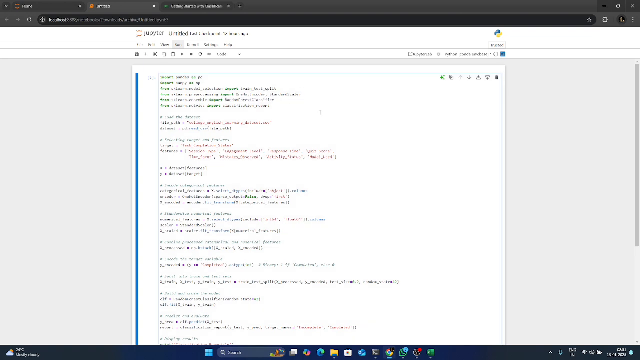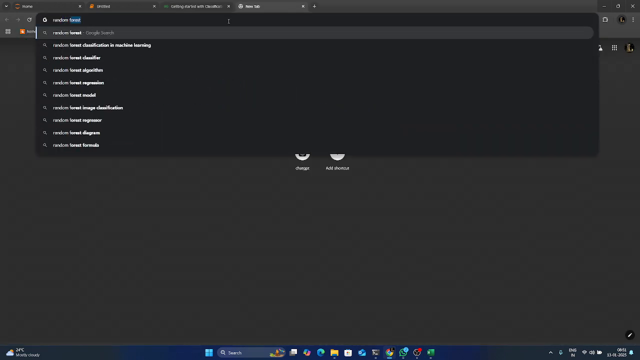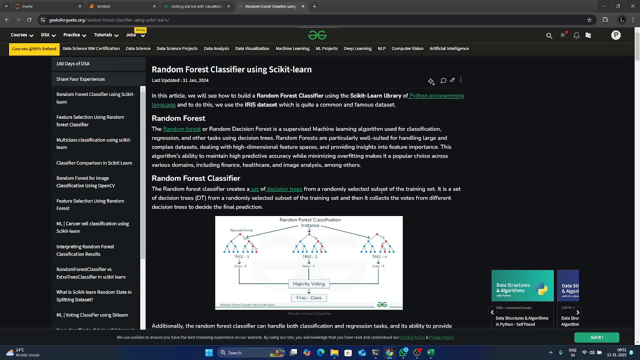A random forest classifier is a classification method. In a forest we have many trees, and we are going to classify using them. Let's go and see what a random forest classifier is here. If I show you with an example, then you will understand it easily.